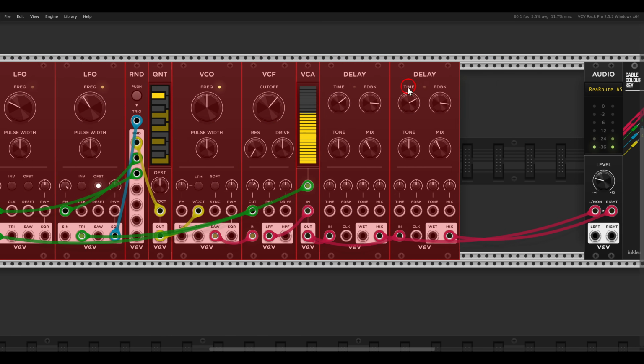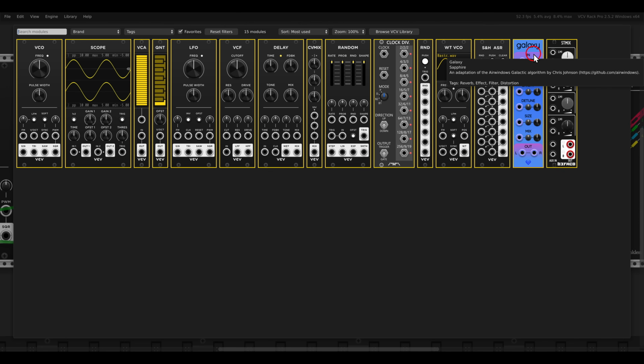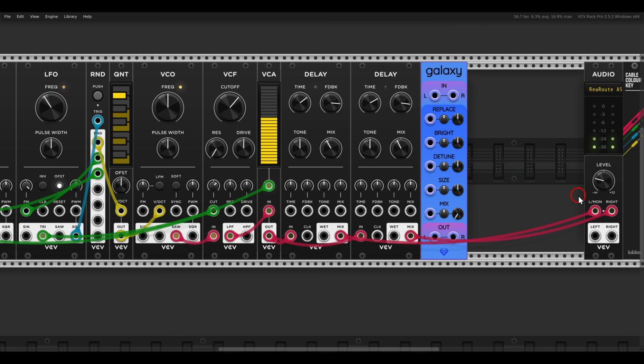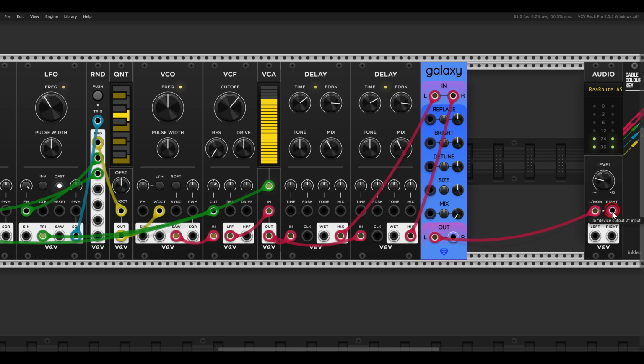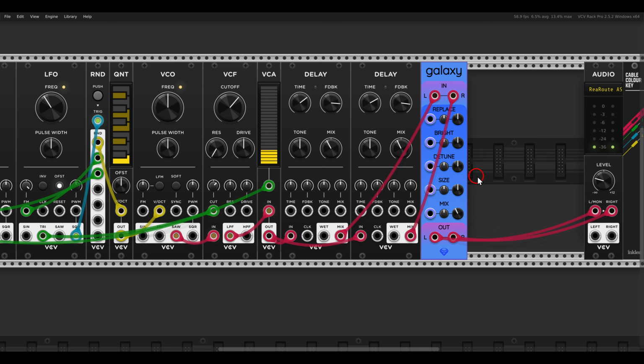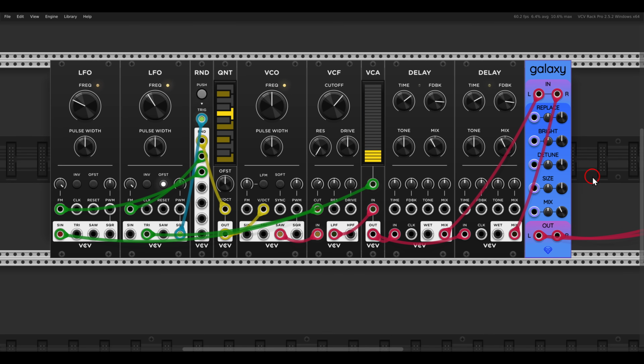And of course, this will not be ambient without reverb. I'm going to use the Galaxy reverb from Sapphire, which is quite nice. So again, we have left and right, and also to the outputs, and then add a bit of mix here. Right, and already just from this relatively simple setup, we get something very beautiful. Lots of movement.